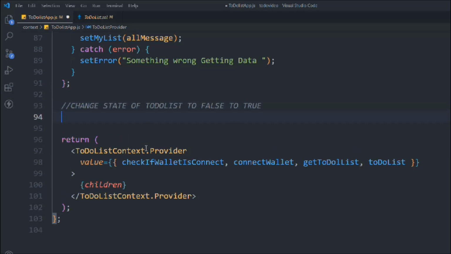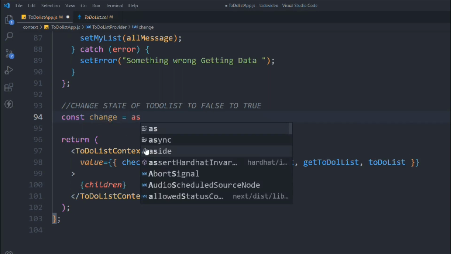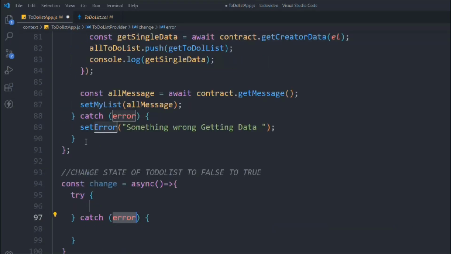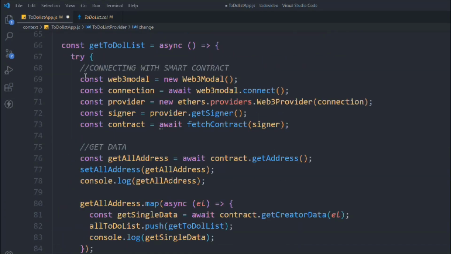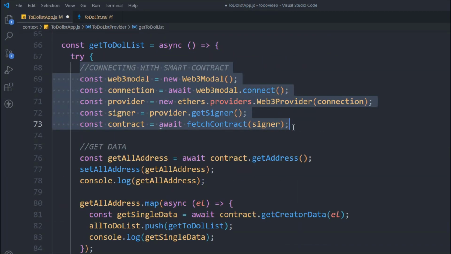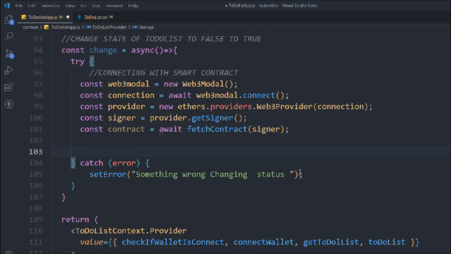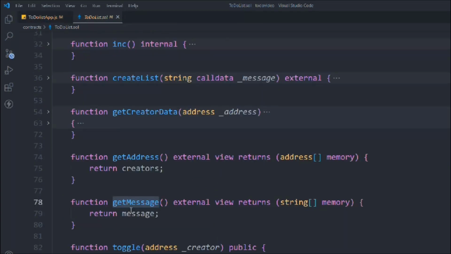Now we'll take a variable and call it change, and it's going to be an async function, and let's try and catch. We have to set the error message. So this time we'll call it, let's say, changing state, and copy this entire code, because this will allow us to communicate with our smart contract, and simply paste here. Once we have the contract, now we can call the function. So let's call it state, await contract, and the function name is this one, toggle. Copy, and simply paste here.